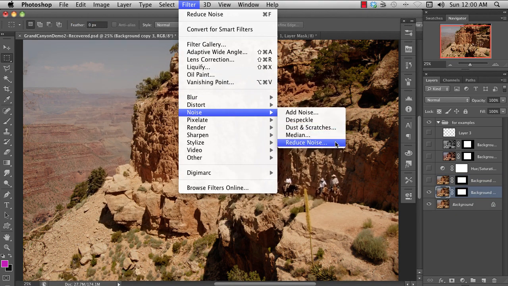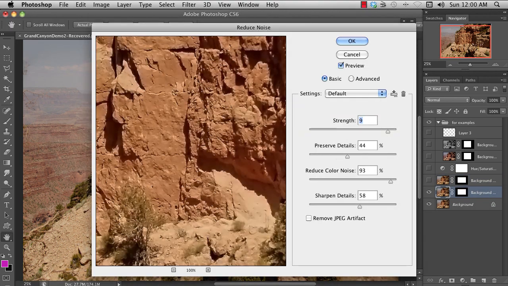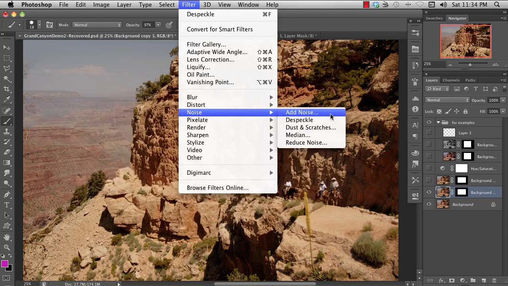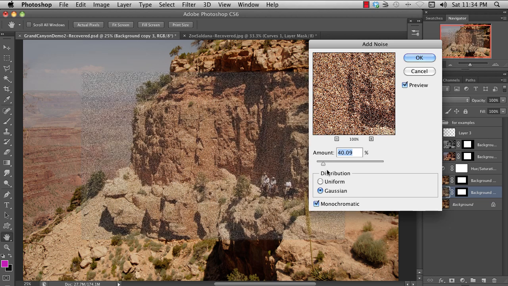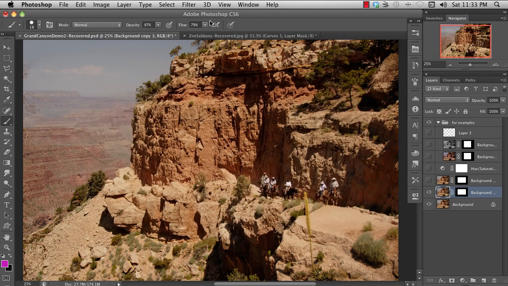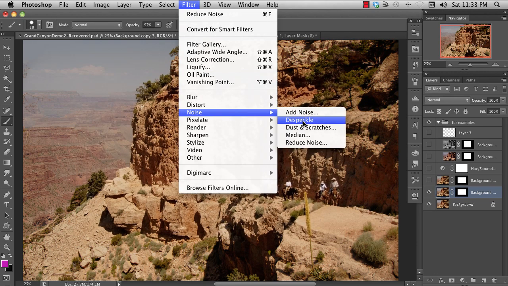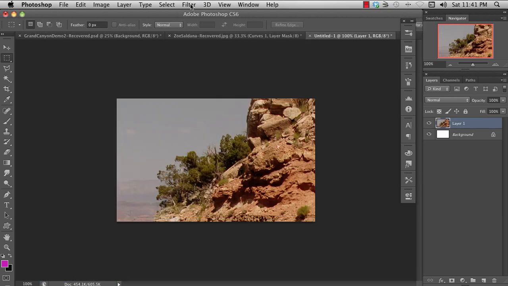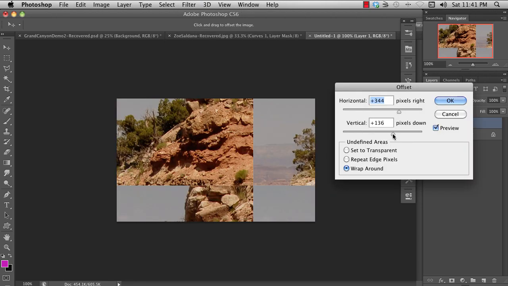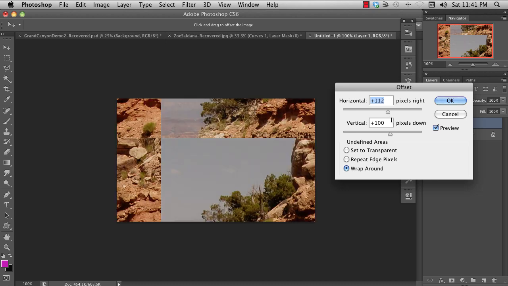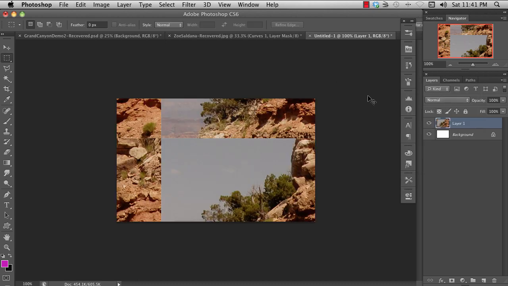Under the noise heading, there are some good ones. Median and reduce noise are both useful for removing the noise that is common to digital images. Add noise is useful as part of many different texture creation processes. Usually, you set it to monochrome and Gaussian. Despeckle is useful for smoothing out an image that was scanned from an offset printer, like a magazine or a newspaper. The offset filter found under Other is used to create seamless texture tiles. I have a separate video tutorial that covers this in detail if you're interested.